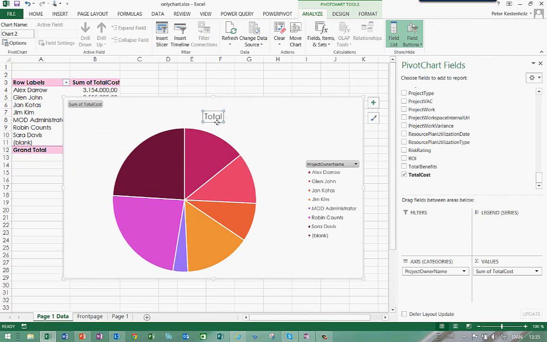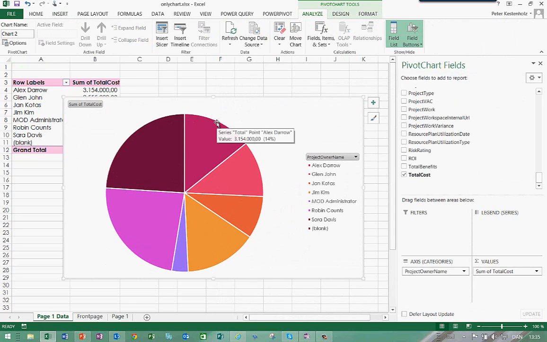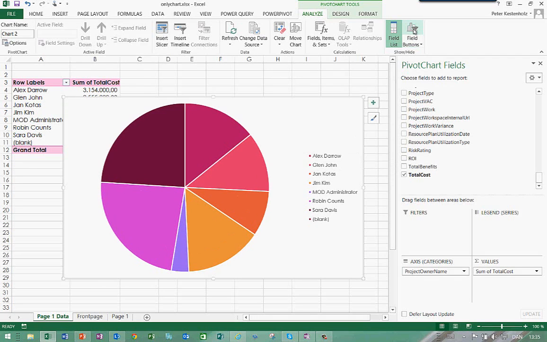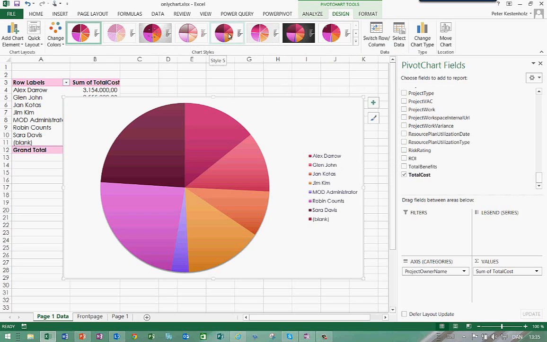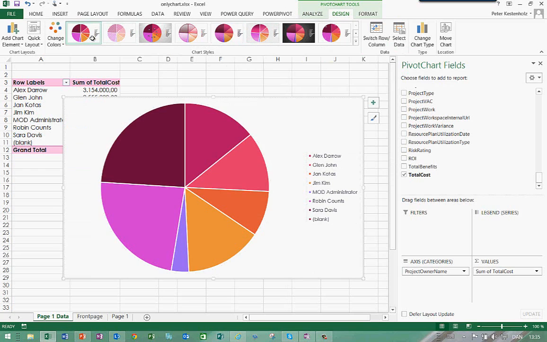We can remove the total if we don't feel like it. We can also remove these filters to make it look a little bit more simple by just using the field buttons again like this. And of course we have all the other standard ways of showing this particular chart in a way that suits the end users. Let's just take this one as an example.